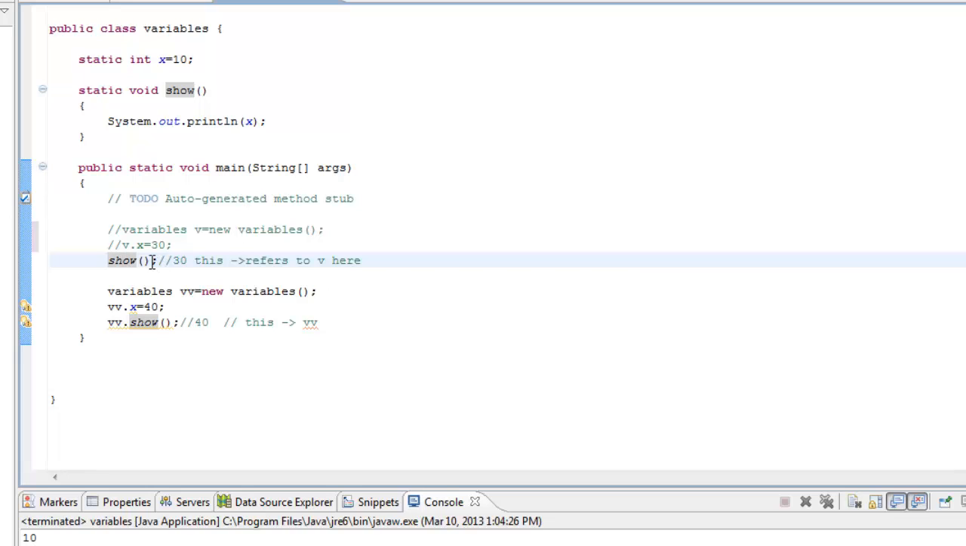So I'll get an output here 10, and then I can even create an object and change this x through this and then call show through an object. So this here is expected to give me an output of 10, and as an object changes x, I have an output of 40 here. So we have 10 and 40.